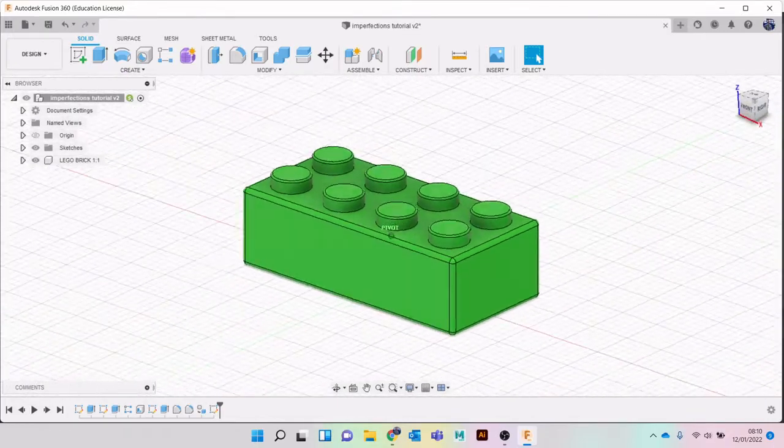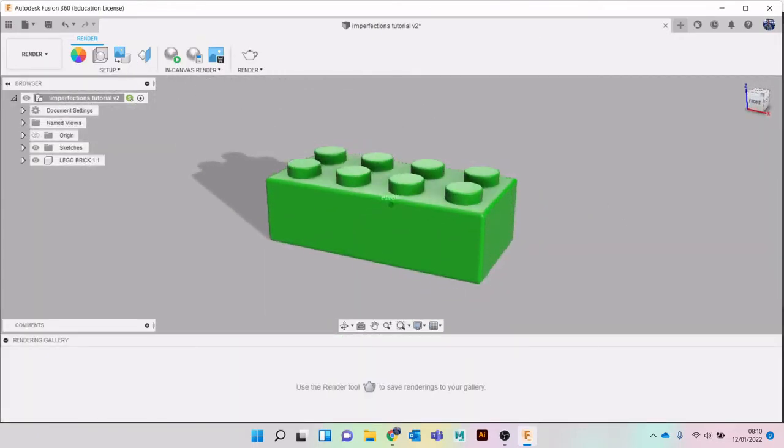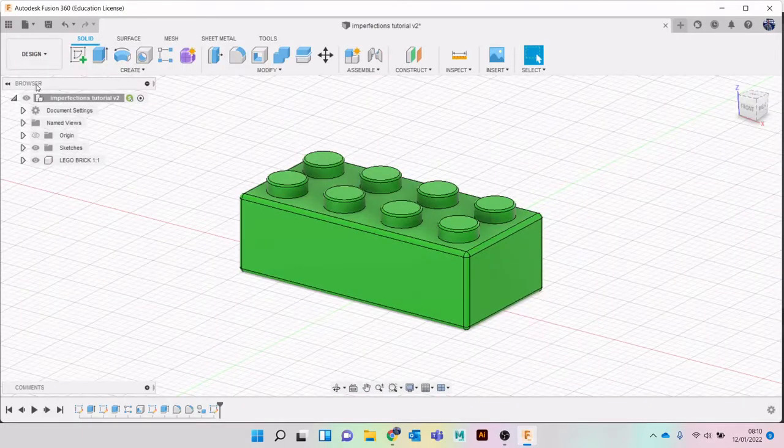So I've just got a Lego brick here. If I just jump over into the render workspace, you see, it looks good. But if we're going to do a nice final render, we kind of want it to look a bit more realistic. So you can add little imperfections to your material.